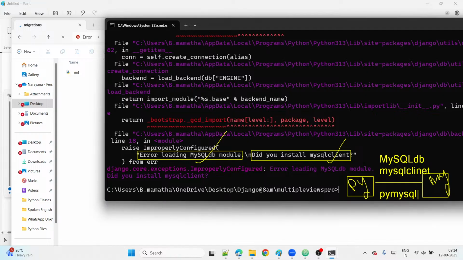PyMySQL also. We can use any one, guys. We can use MySQL DB, we can use MySQL client, or we can use PyMySQL also. These are the Python modules to implement the connection between Python and MySQL, guys.